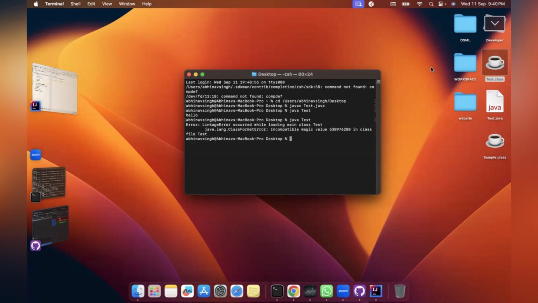So in future, if I write any Java program, you will know: javac, and then you give a file name with the .java extension. Once you get the .class file, you can directly execute it by calling JVM. How can you call JVM? You can call JVM by this command, java, right? So everyone clear? Yes. Yes, sir. Okay.